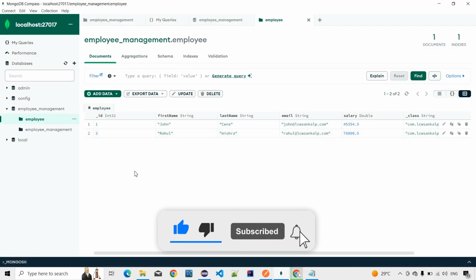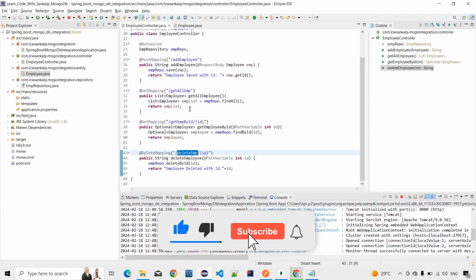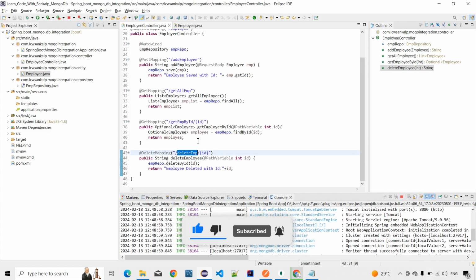Okay, that's all, guys. We have integrated our Spring Boot application with our MongoDB database server. I hope you have understood this concept of how to integrate our Spring Boot application with MongoDB.